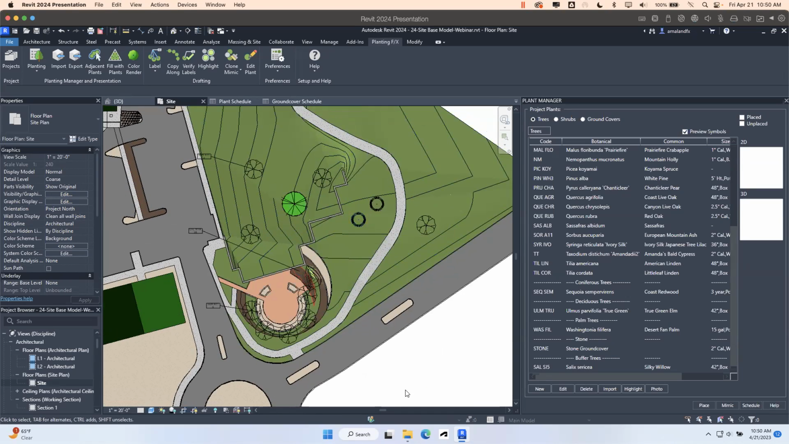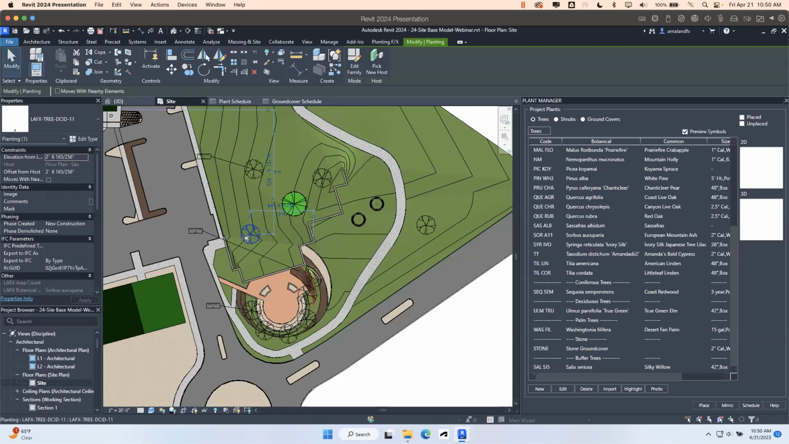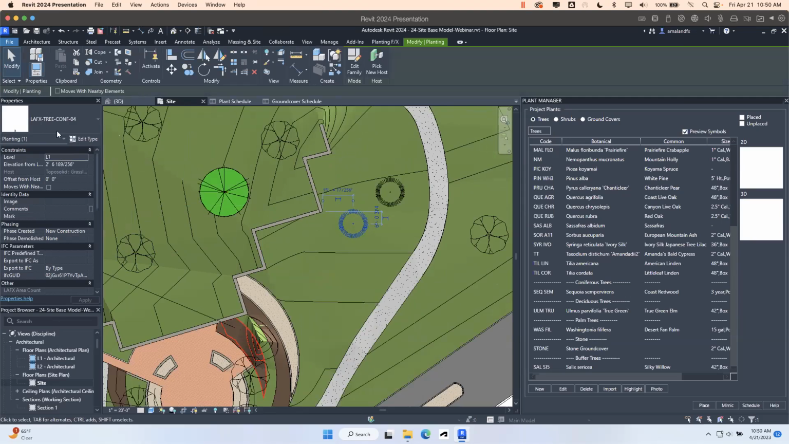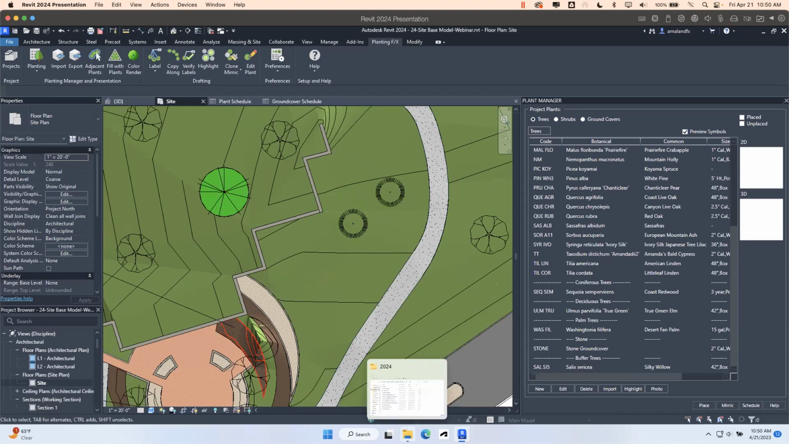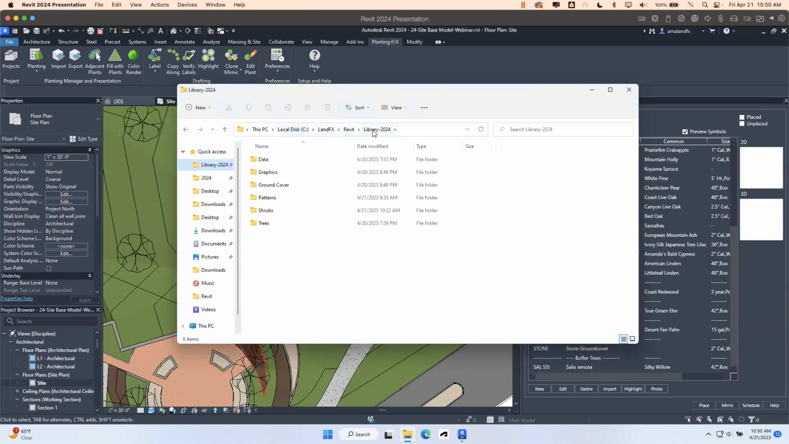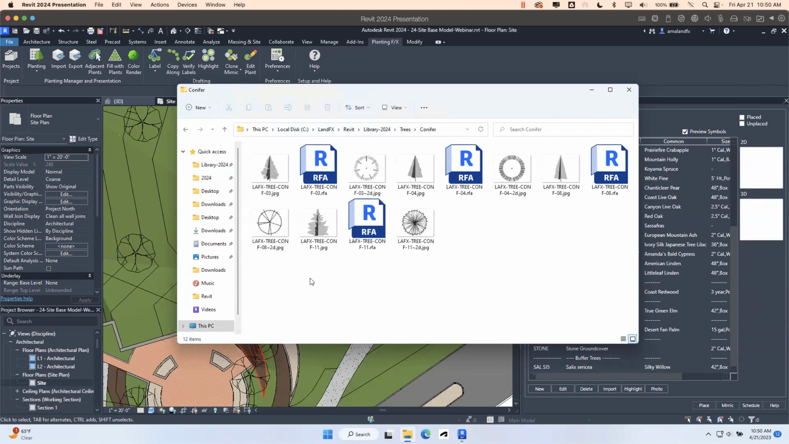And that is customizing. So I'm going to go into this guy and we're going to make a copy of him and make some changes. Let's do this one, I like this one. This one's name is LAFX tree conf 04. If I go into my library folder, I set my library when I installed to library 2024. And if I go to trees and I go to coniferous, I have tree conf 04.